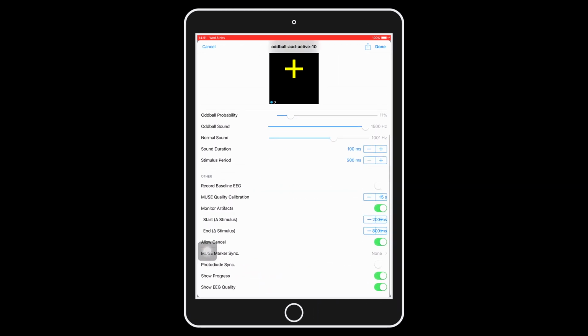Scrolling down under the tab called Other, you'll see a few other settings that you should be aware of. First off, you'd want to enable Record Baseline EEG. What this will do is introduce a section right before the start of your task where the participant will be asked to close their eyes, relax, and sit quietly for a few seconds until they hear a ringing sound.